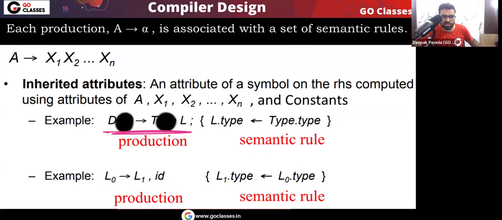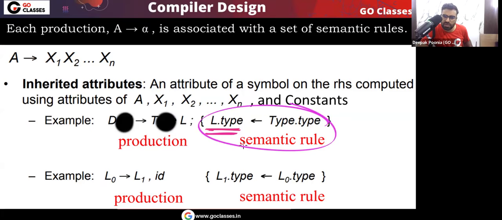So let's assume this is the production D going to TL semicolon. For this production, this is the semantic rule that we have written. In this semantic rule, we are defining this type attribute for L. And this L is a non-terminal on the RHS, yes or no? So in this semantic rule, we are defining an attribute of the RHS. So this type is an inherited attribute of L.